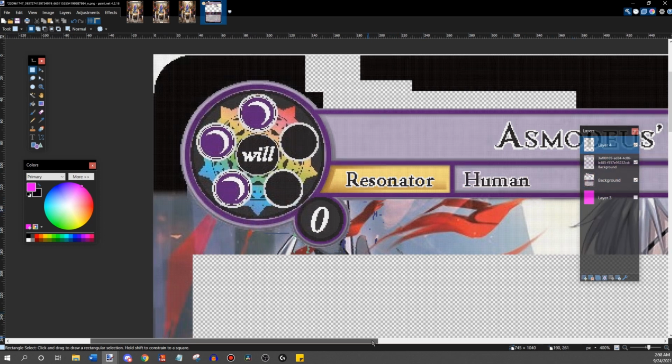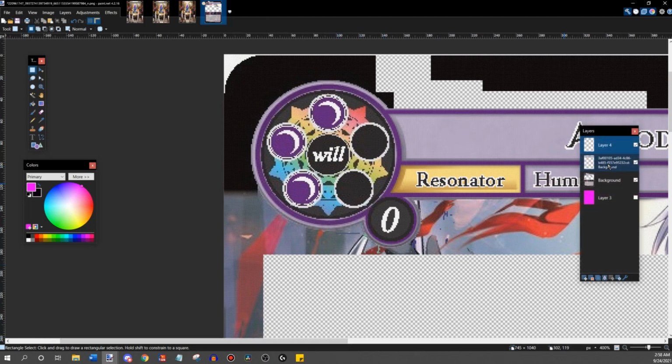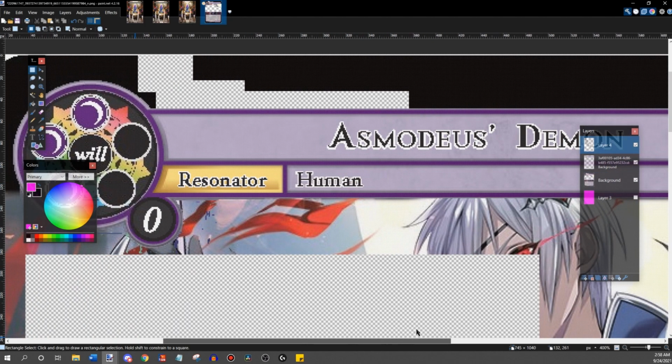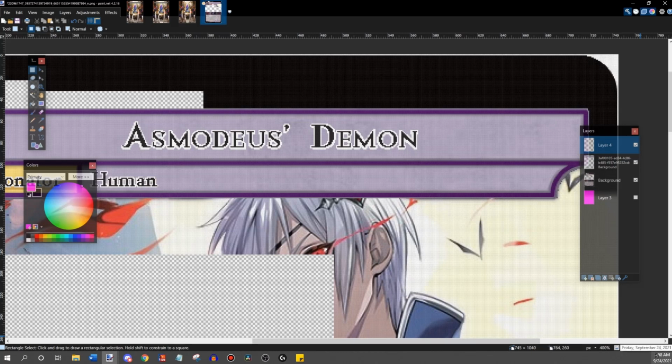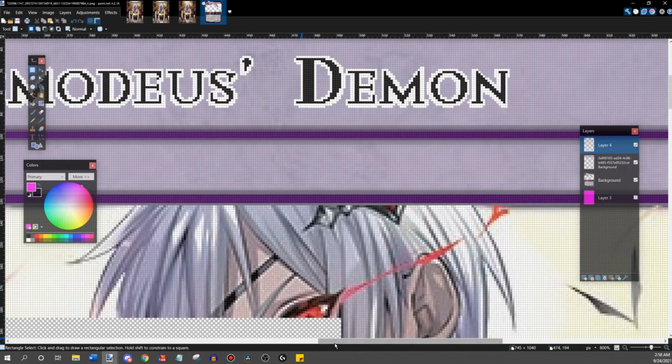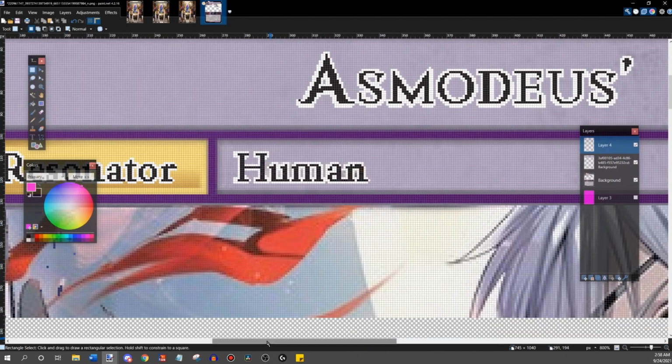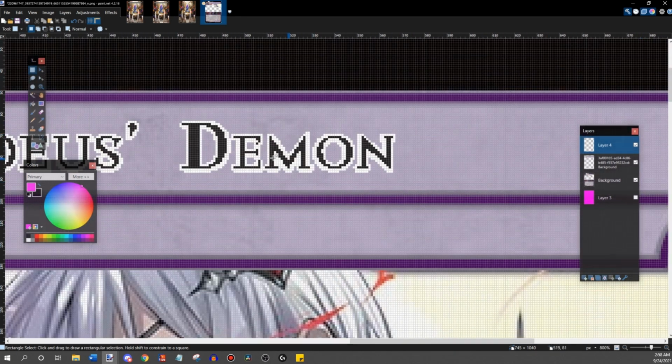Alright, so we got that going on. Actually, we can stick with the Asmodeus' demon right here. So we're gonna do the same thing we did with the human, except we'll be cleaning up the demon, Asmodeus' demon here. Let's go back to our clone tool. Make the brush size a little bit bigger, just to kind of speed things up. Oops, not that. I was holding down shift, so Control click. Keep it about the same horizontal.